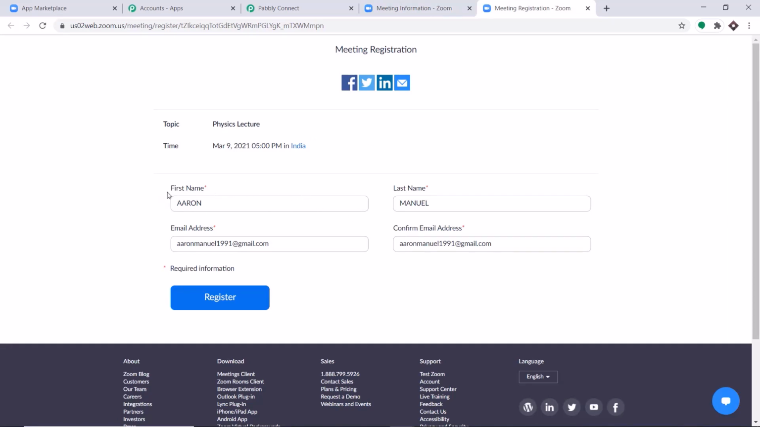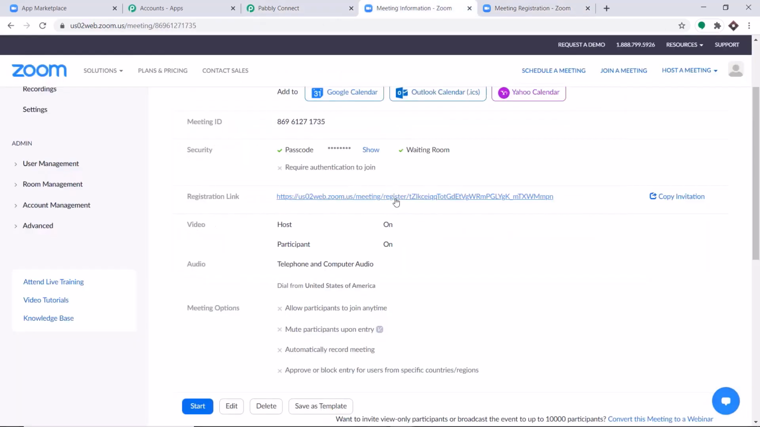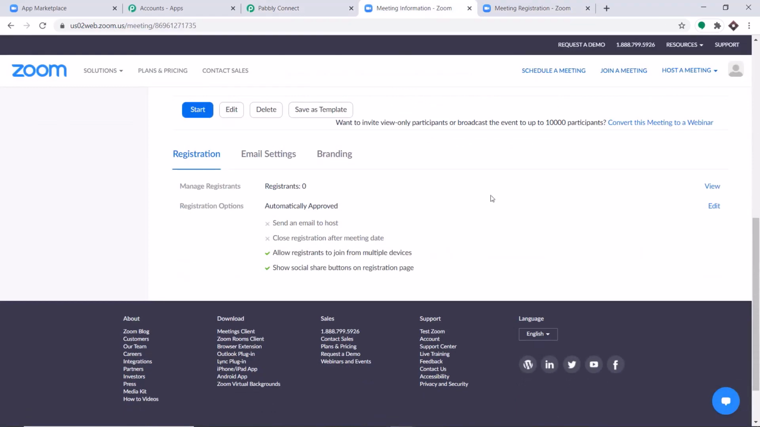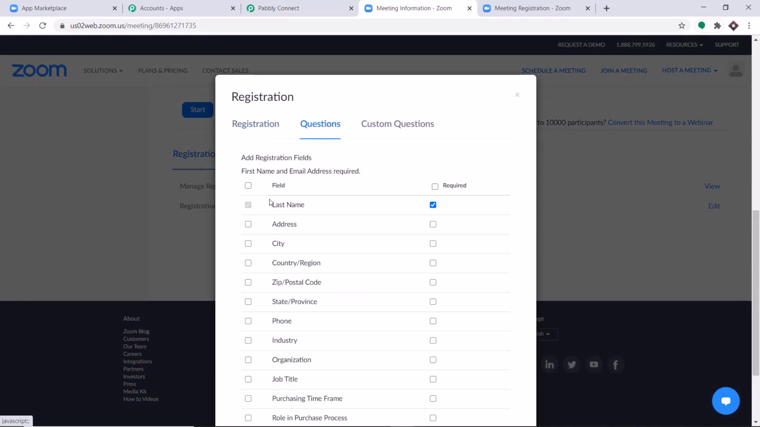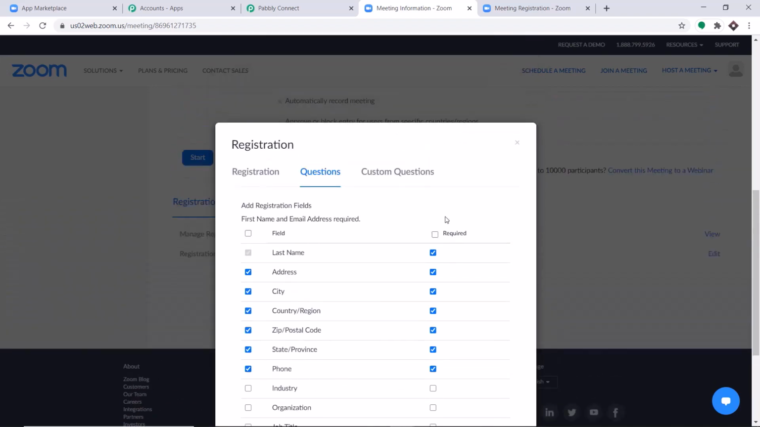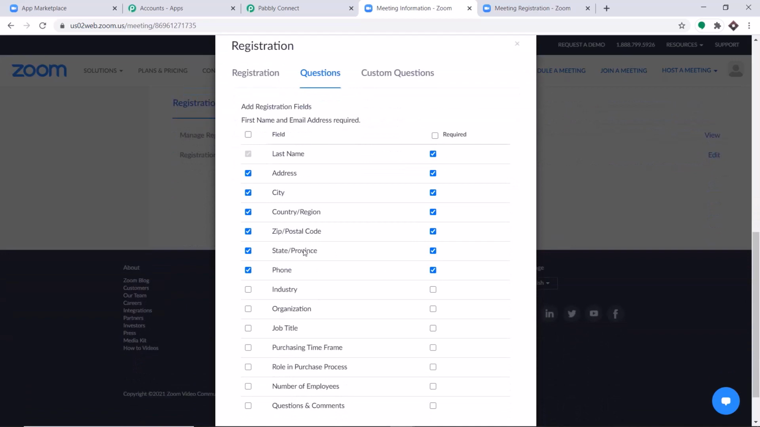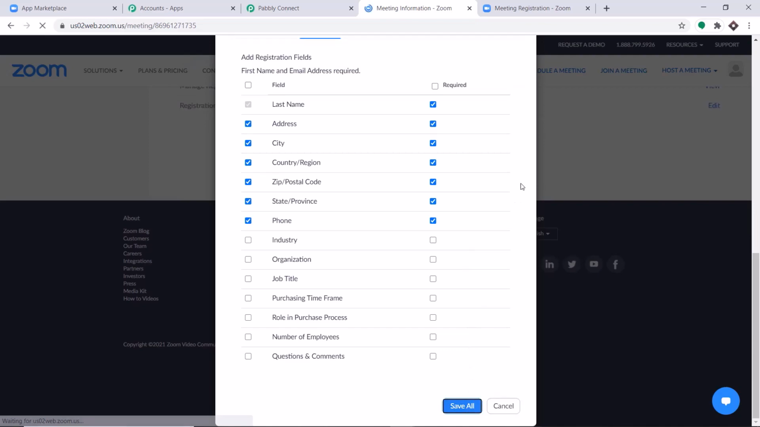Now, as you can see, there are fields like the first name, the last name, the email address and confirmation email address. Now, what if I want more fields? So I'm just going to scroll down and click on edit. I'm going to ask some more additional questions like address, city, country, zip code, state, province, and phone. And of course, these all fields are mandatory, so I'm checking all of them. The idea is that the student will have to mandatorily enter all these details. So let me just click on save.